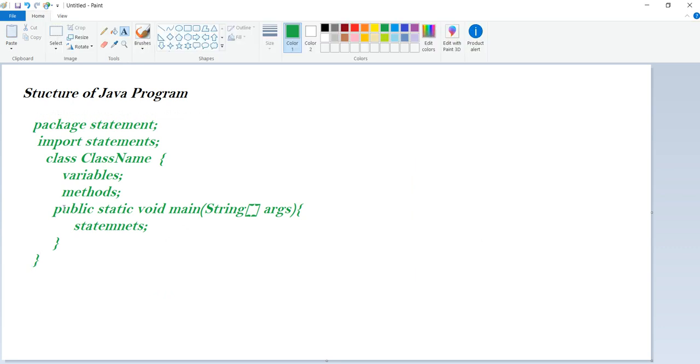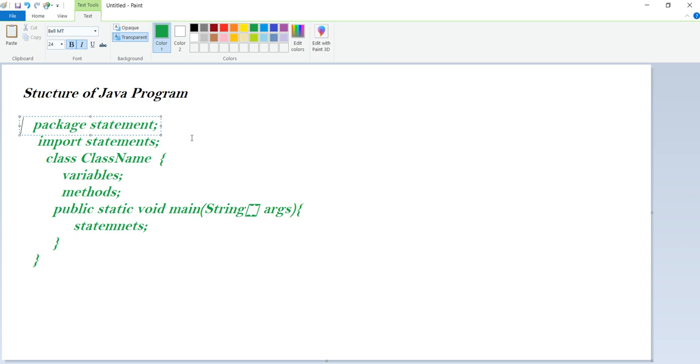Here, first we'll start from the package. Specifying the package statement in Java is optional. The package name is optional, it's not mandatory. A Java program can contain at most one package statement. The package statement should be the first executable statement in the program, so execution also starts from here. It's optional, but if it is included, it should contain one package.